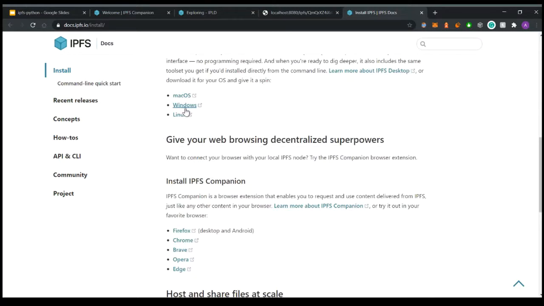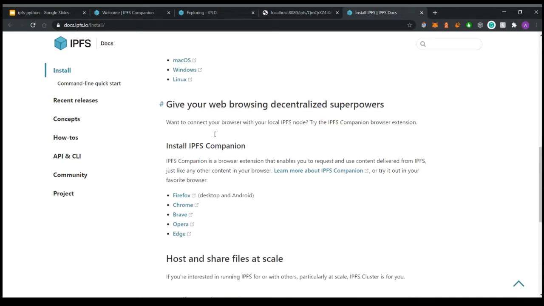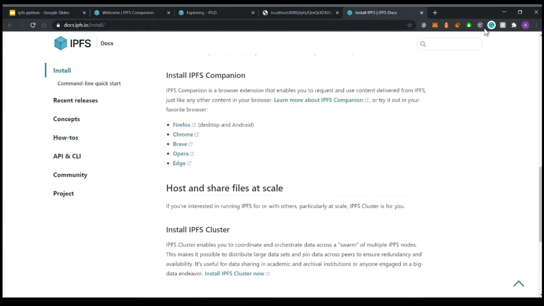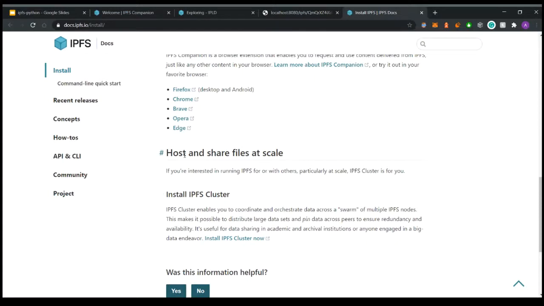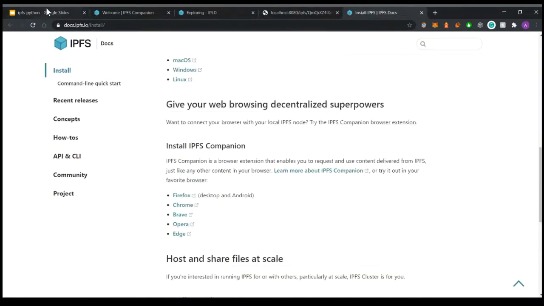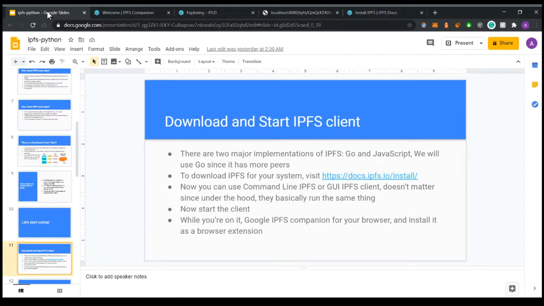So I'm presently using Windows. I tried it on Mac, it works perfectly fine. I tried it on Linux, it works perfectly fine. And then once you download this, you can download something known as the companion, which is this thing right here. And then we'll go about talking about how to basically interact with all of this in a second, right? So download the client and start it, and you're good to go.